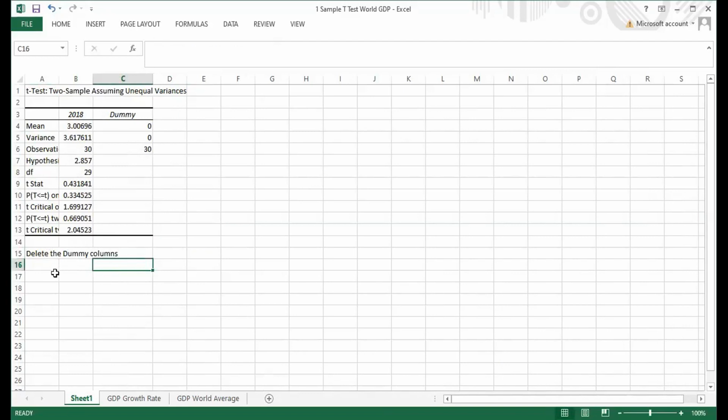This is very simple. What is my T stat? 0.43. What is my T calculated? What is my T critical?